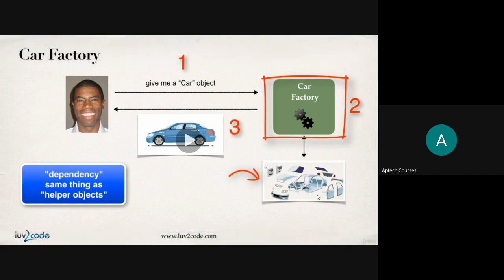If I want to make one car, that car has the dependencies of tire, windshield, engine, chassis. What is that? Chassis? No, I don't know. It is not chassis. Chassis or something like that is there. Okay, and all the dependencies. If I want a car, those are the dependencies.